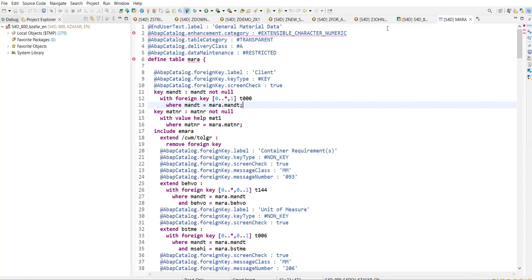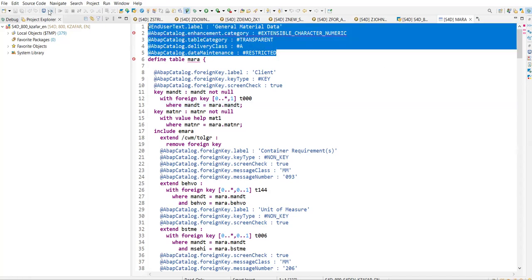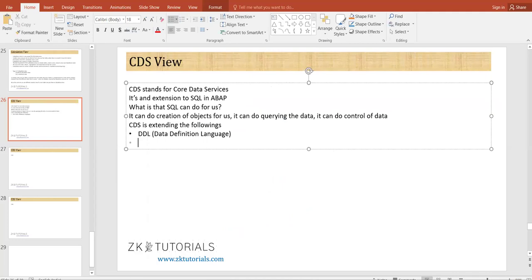This is the source definition of your database table. If you copy and paste the same code and change the table name, the system will end up creating a database table for you. So CDS can also be used to create a database table. Let me come back here.